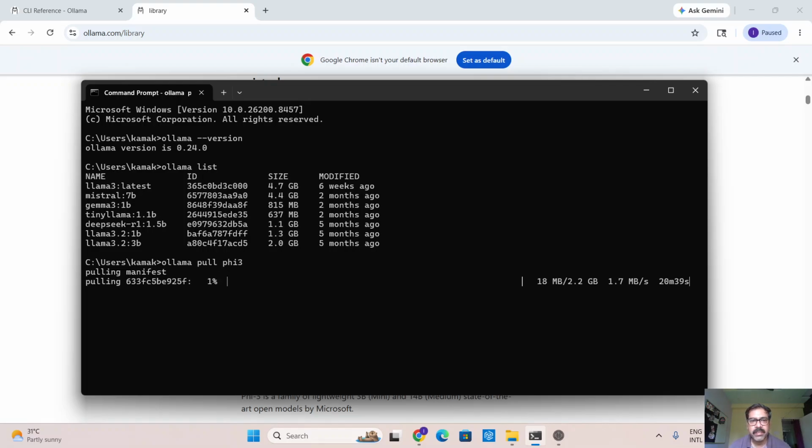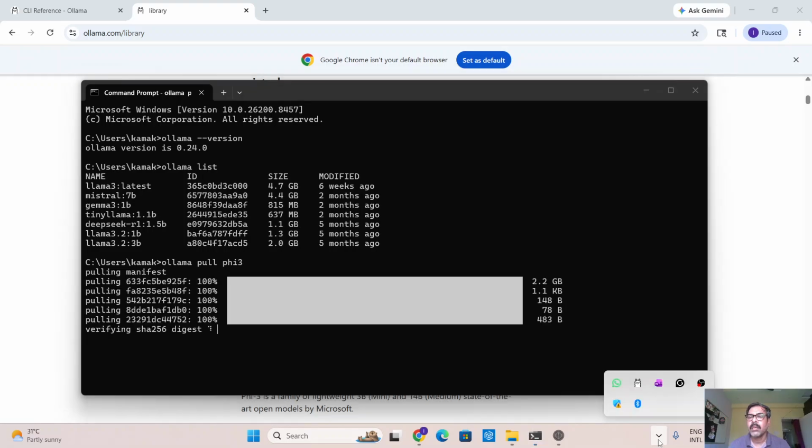Let's see. I'll pause my video for a couple of seconds because it's a 2.2 GB file. It is showing me 20 minutes currently, but it will not take 20 minutes. It will be finished shortly, but I'll pause my video and come back and let you know how to integrate this model with the app. Now the download is finished, and it took a lot of time because I'm running on mobile data.